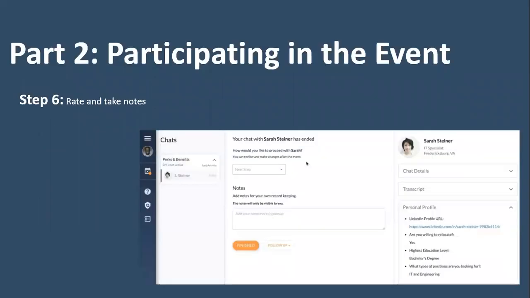Step 6 is to rate and take notes. You'll be taken to a chat conclusion page when your conversation is ended. This page will allow you to rate your chat and take notes about the representative or anything that was discussed. When you are done, click the Continue with Event button to return to the event lobby. Employers will not be able to see your ratings, but they will be able to access your chat history. That's why it's important to be professional at all times.